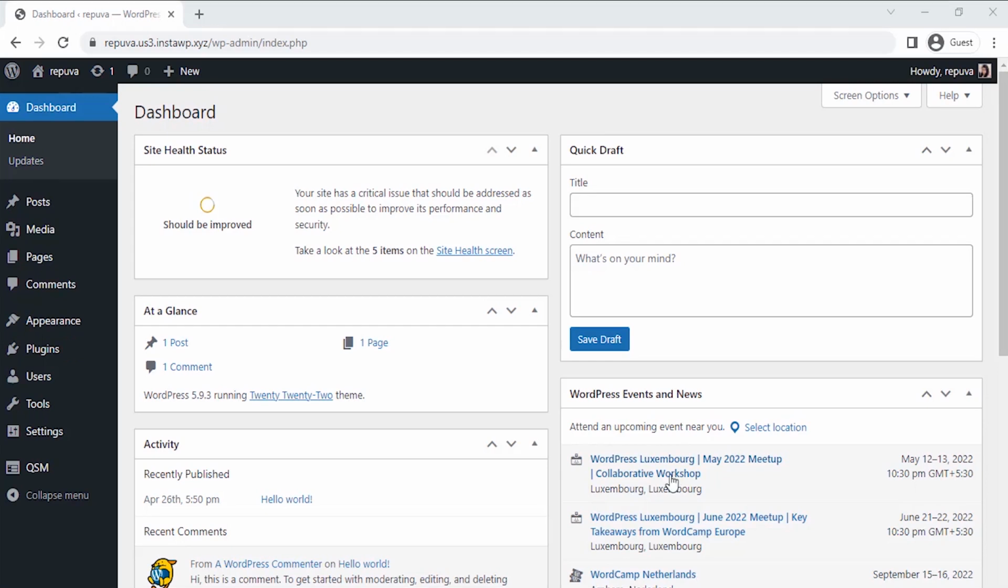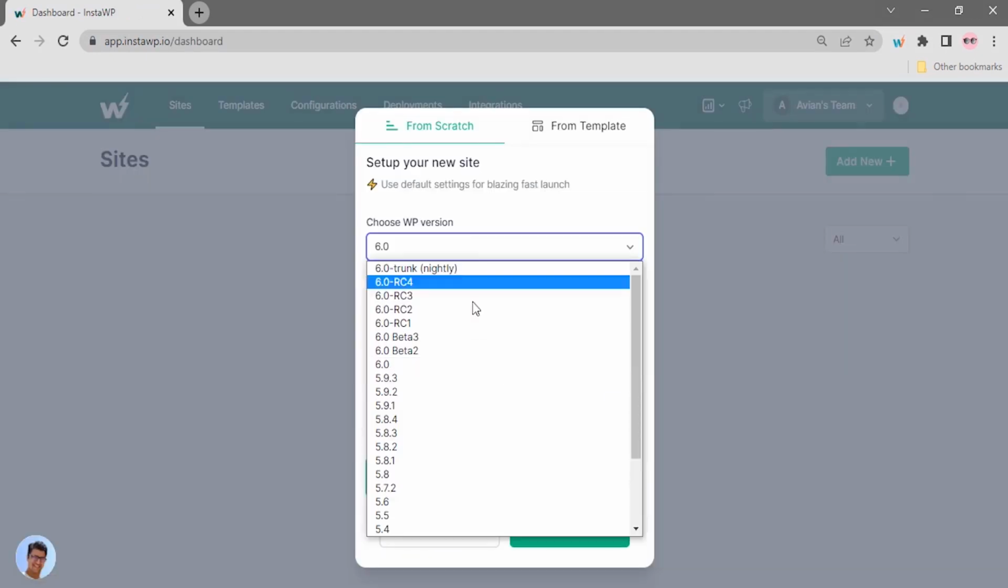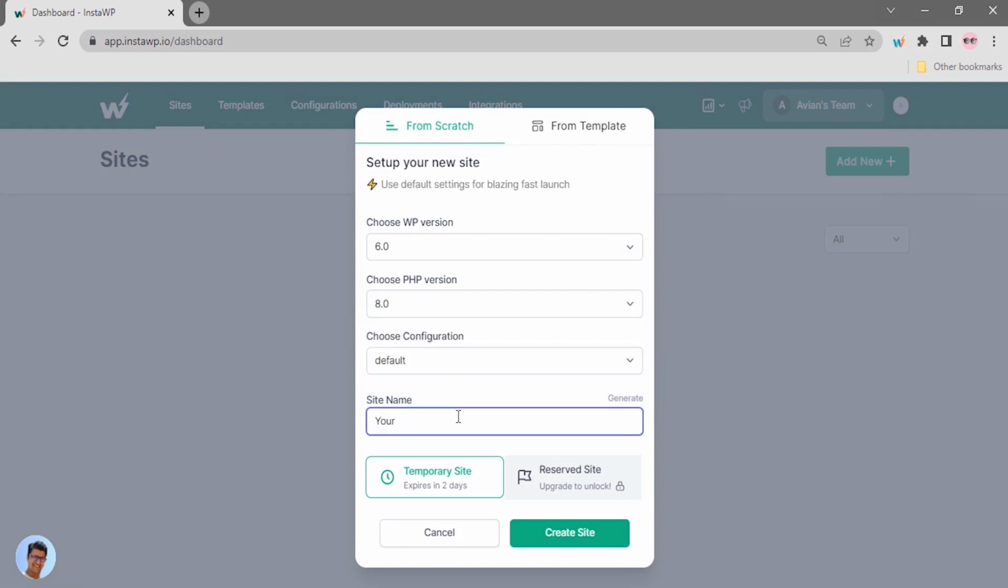Hey guys, today I'm going to show you how to create a country flags quiz using the Quiz and Survey Master plugin. To create our country flags quiz, I have created a dummy WordPress website using InstaWP.